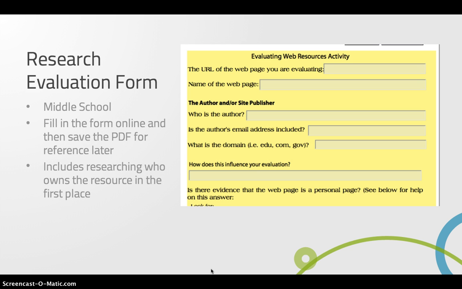The other one is a research evaluation form. This one is an online PDF that you can fill in and then print out. So you only do one resource at a time, but it's a fairly easy to use tool, a little bit more advanced than Read, Write, Think. If you're familiar with Read, Write, Think, you know that's a fairly straightforward, easy to use resource. But it does include who owns the resource in the first place.